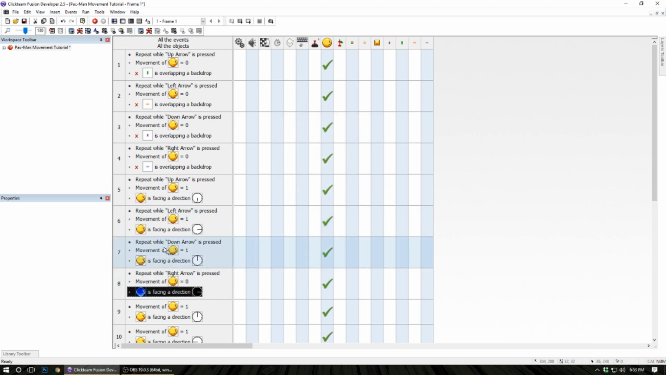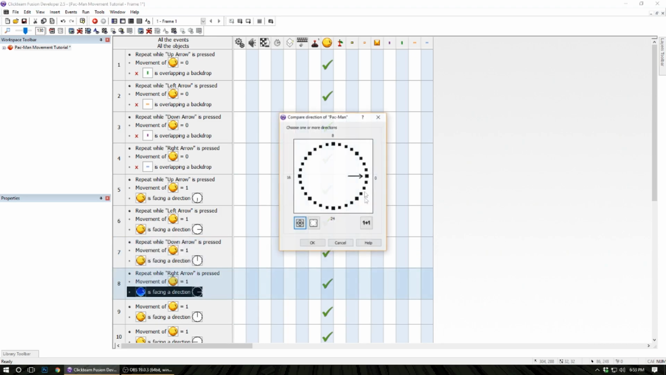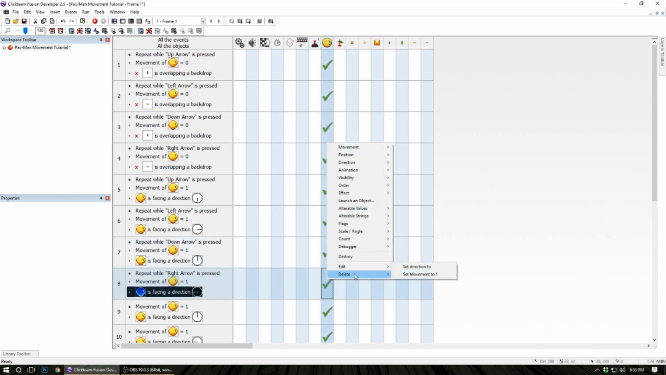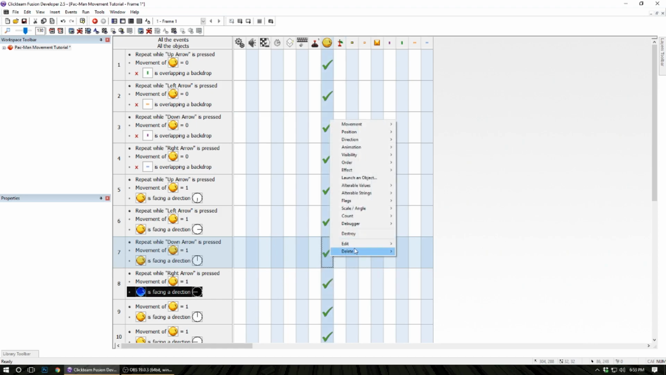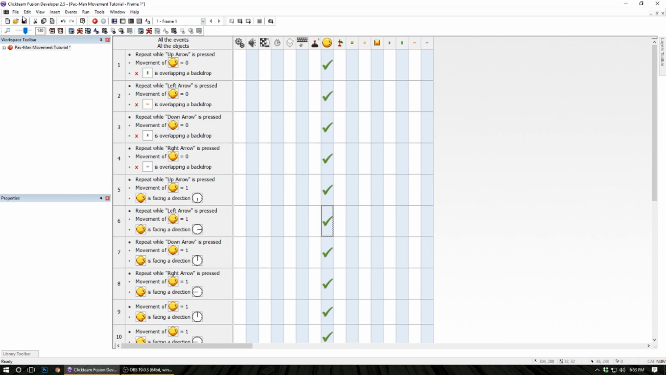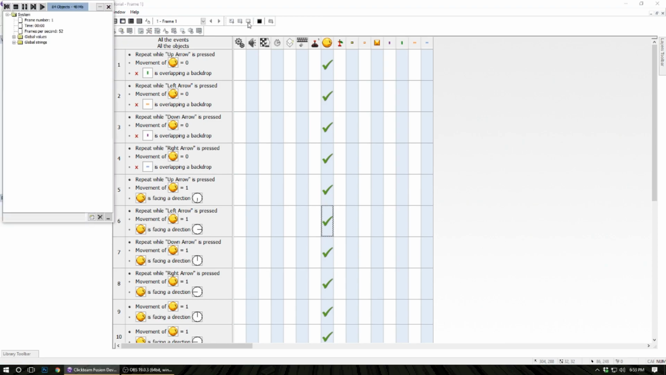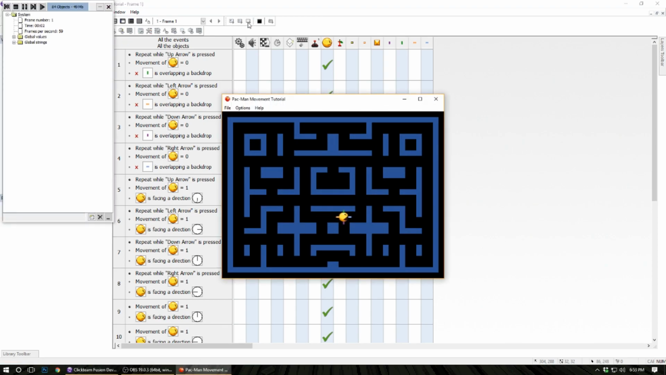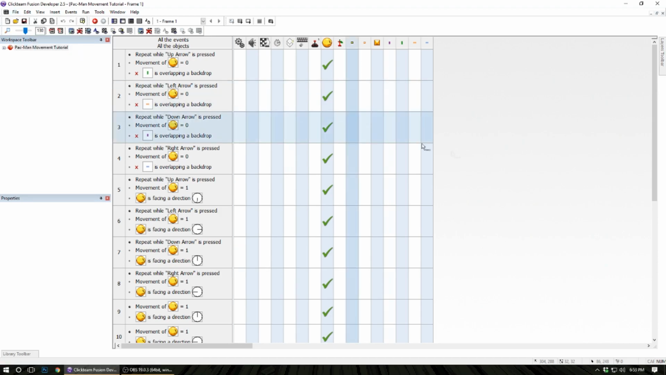So again, just take a moment to put these in here. And if you figure out a better way to do this with less conditions, that's fantastic. I definitely encourage you to experiment, play around, see what you do. Again, my method may not be perfect, but it works. So now I can move him back and forth. We can go up, but we still can't turn at intersections. We're stuck going one direction until we hit a wall. So that's going to be the final thing we're going to fix here.